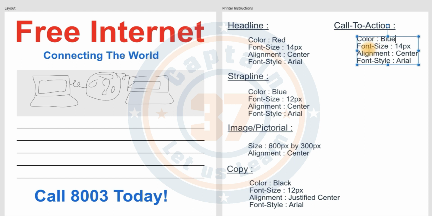And what follows? The font size. The font size, we can keep it at 14 pixels. Alignment center still, that's okay. And font style Arial, that's fine. And that's it. This is how you prepare your printer instructions.